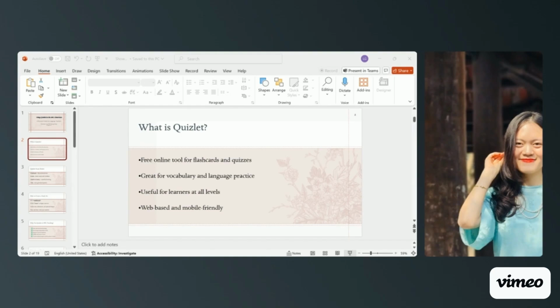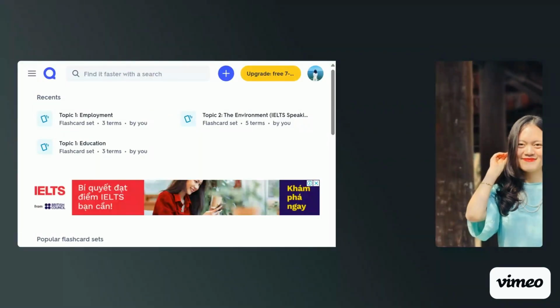Okay, so now we come to how to create a study set. Okay, so here we have Quizlet website. In order to create a new vocabulary set, we click this one to create a new one, and then we choose flashcard set.